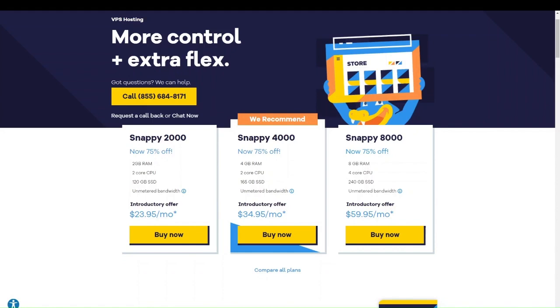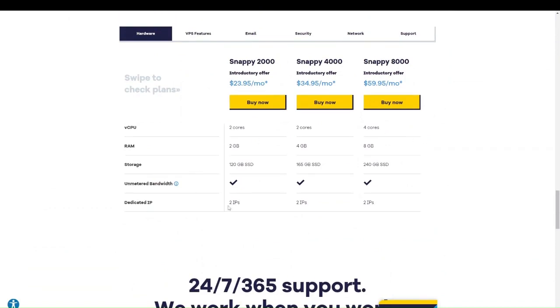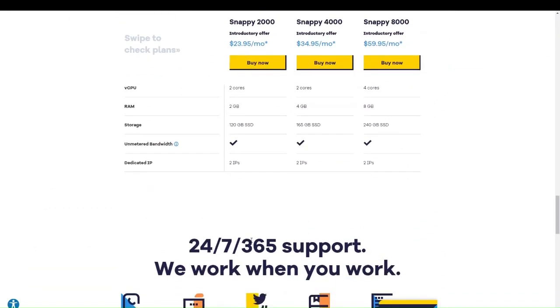As you can see with the pricing, their starting plan is still a lot more expensive than the shared hosting plan. With HostGator specifically, it starts as low as $24 a month and goes as high as $60 a month. If you go to compare plans, you can see exactly what you're getting. You get the dedicated IP as well.